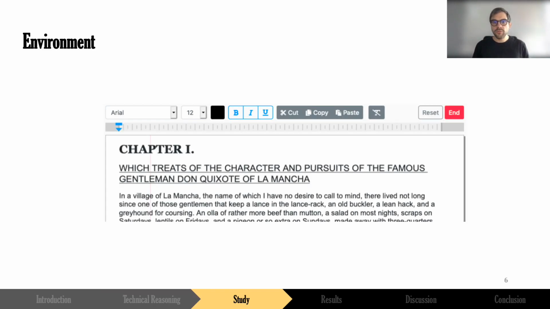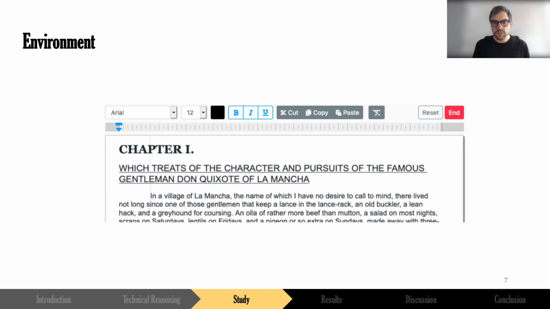So we implemented a very simple text editing environment with basic standard commands, and we designed a task where we asked participants to indent the first paragraph. So they had this initial state of the editor and had to use any command available in order to get it to this state, that is, following the indentation marked by the guideline.